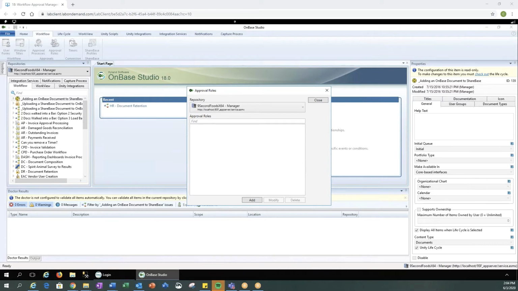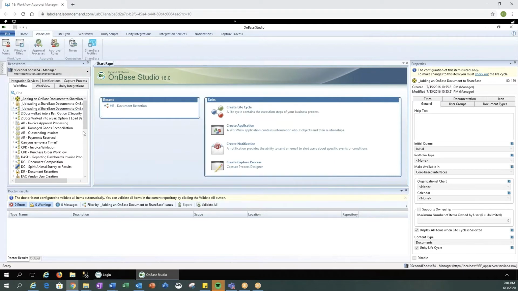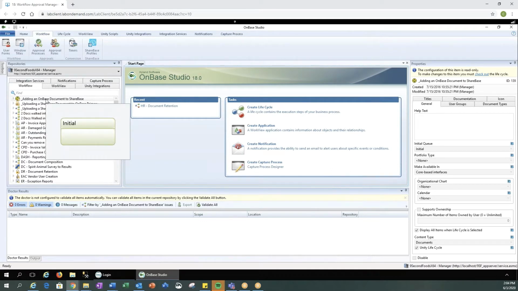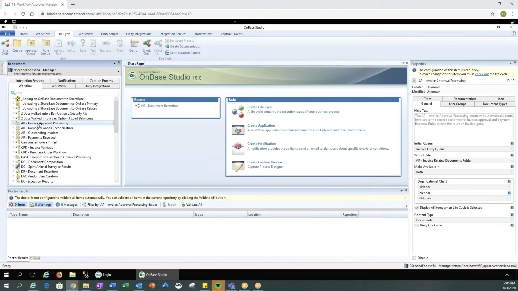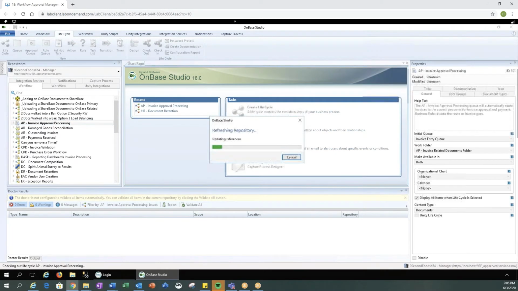The next thing we need to do is actually create our workflow approval management, workflow lifecycle, and queues. We can do this by either going in and selecting a current workflow queue, if there's one that you already have set up and you want to add this to it, or you can create a new lifecycle. So let's go ahead and select a current lifecycle that we have. I'm just going to select the AP invoice approval processing. We need to, of course, check this lifecycle out.